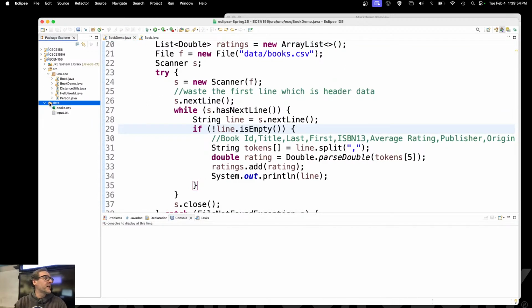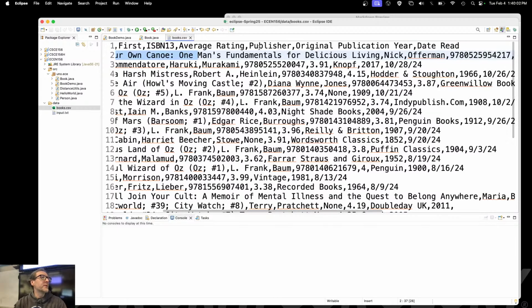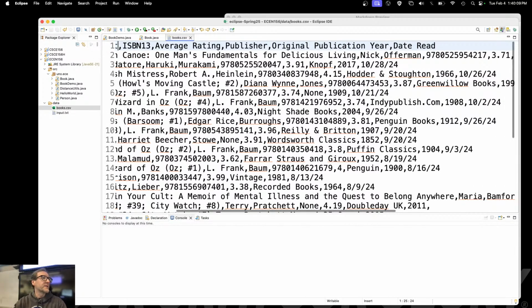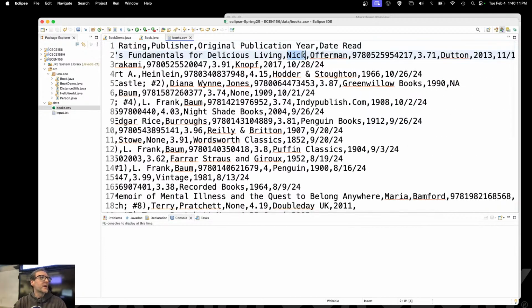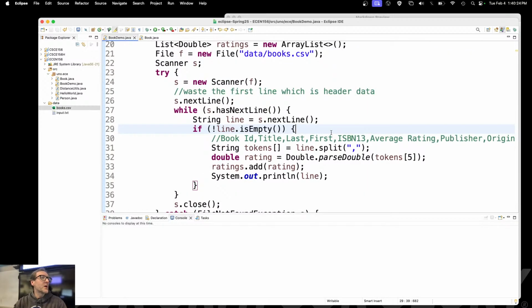Remember this CSV file? I'll drag it over here. We've got Nick Offerman's Paddle Your Own Canoe, One Man's Fundamentals for Delicious Living. Let's see, the first name and last name, I think, are swapped. That was something I needed to fix. Nick Offerman, there's the ISBN, there's the rating, that's the publisher, and then there's the original publication year, and the date that I read it. Okay? So I want to process all this book data here.